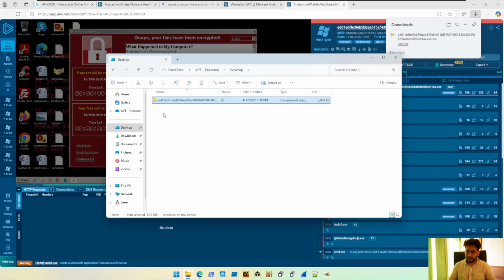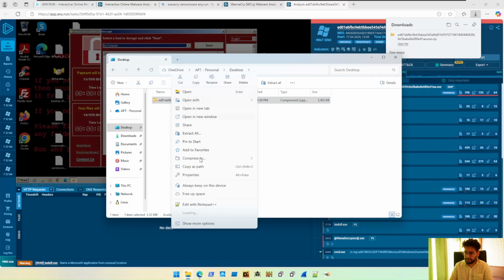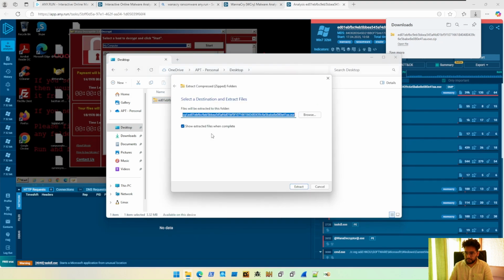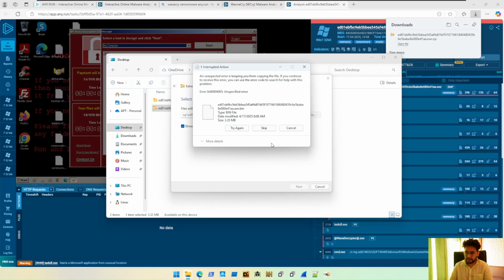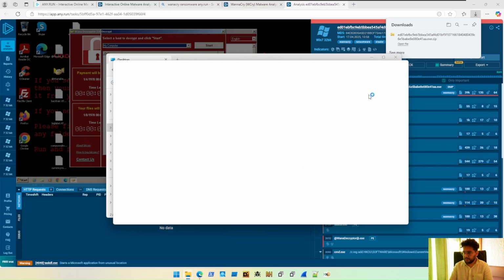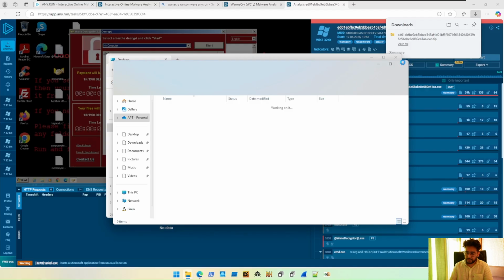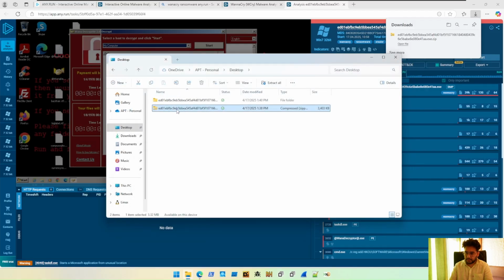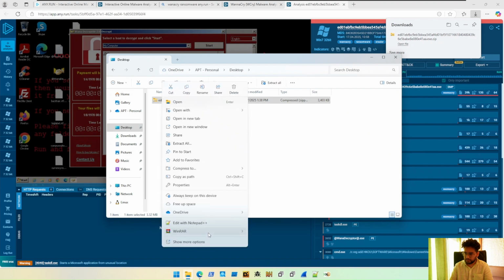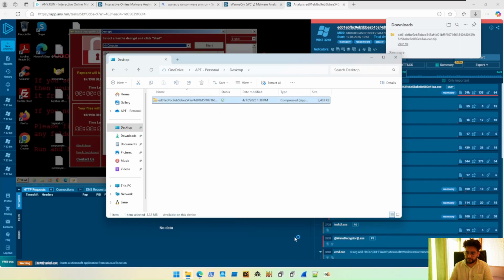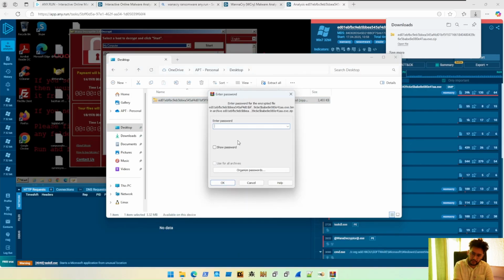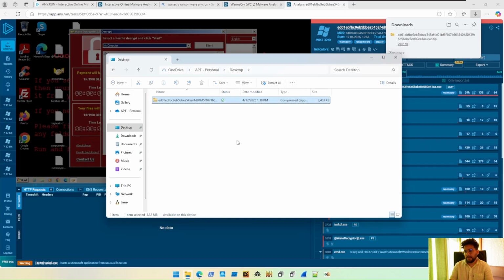After moving it to the desktop, you need to extract it. Let me try the default extractor. Okay, it's not working. Just close it out. You can right click and check some other decompressors. Extract to, yeah. You can type the password here, infected, right?